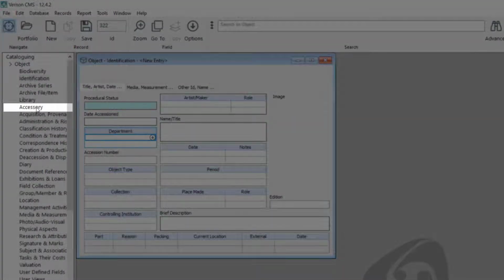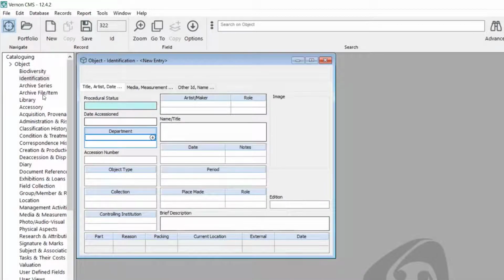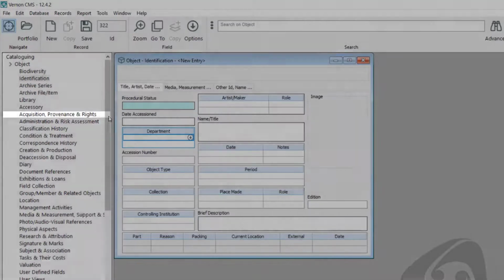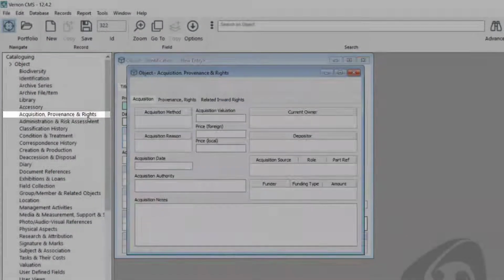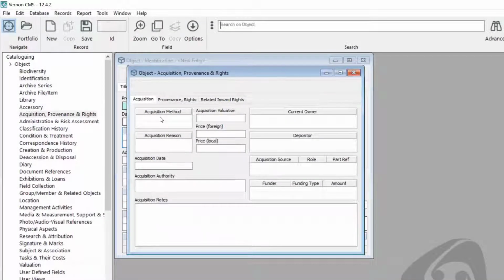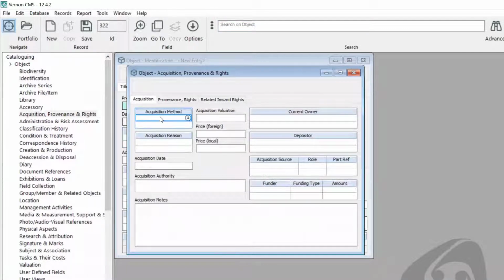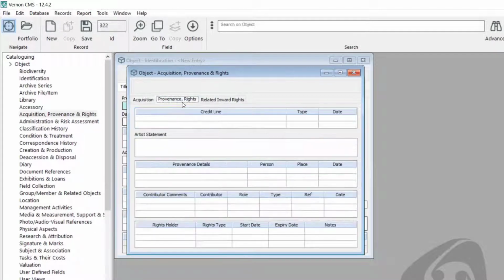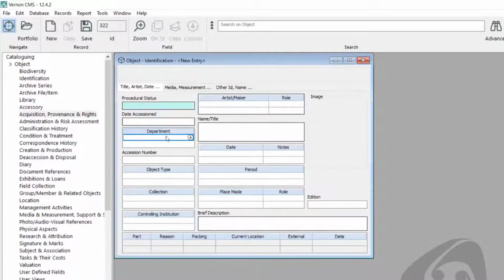Depending on your version, you may have the accessory window, which is our newest release. But you can see that we've grouped things to do with the acquisition, provenance, and rights all on one window. So this is things to do with how did you get this item? Was it donated? Did you purchase it? How much was it purchased for? Why did you acquire it? Was it found in the collection? Any of those details you can find out about the object's history for your organization.